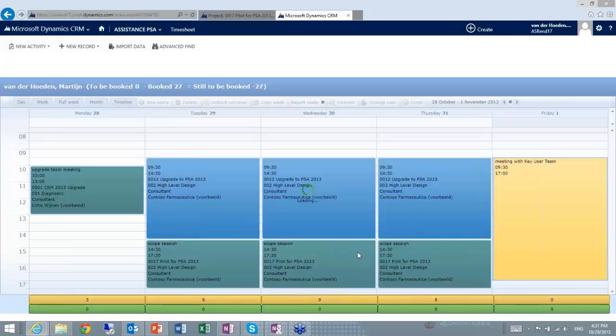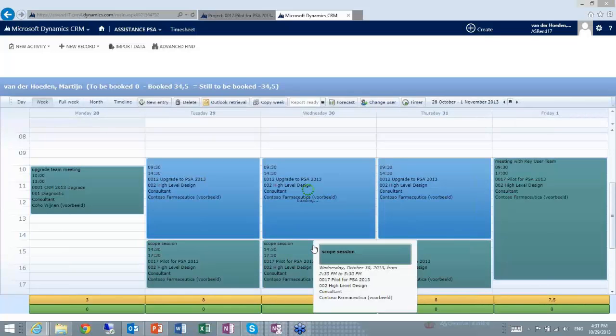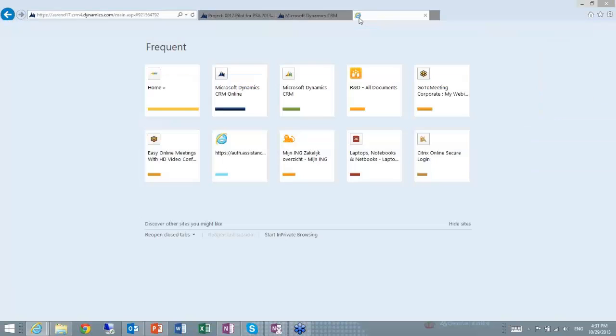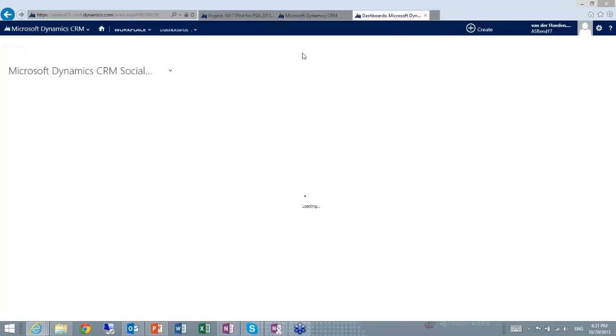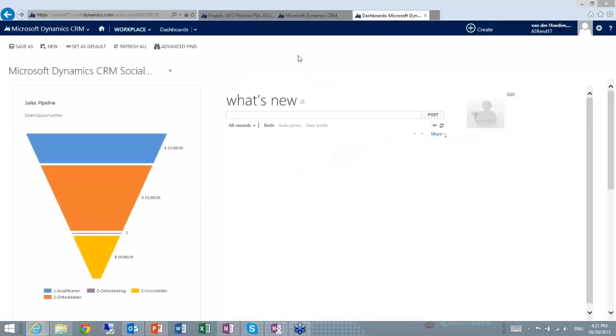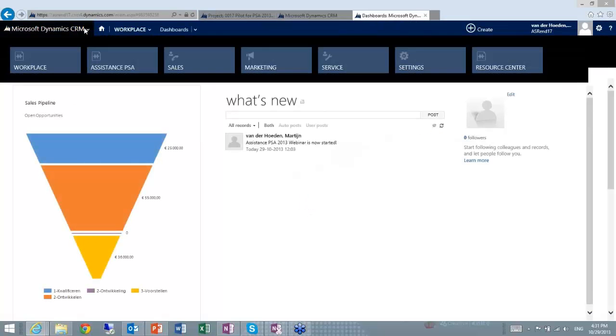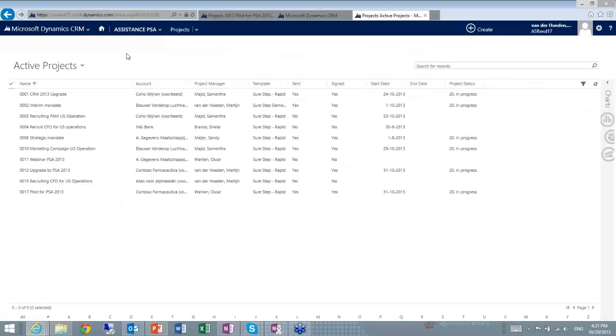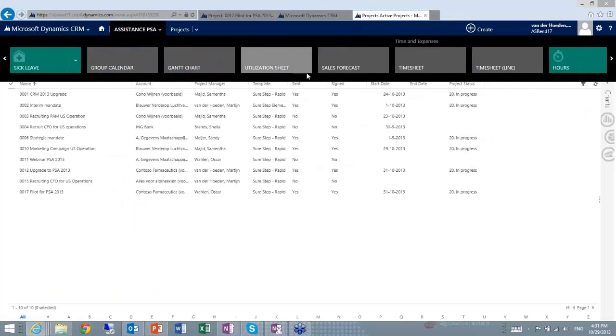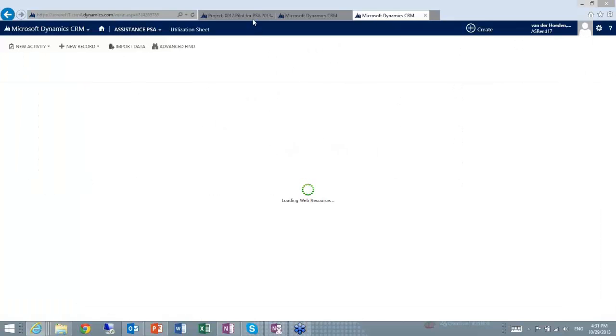Accept, and my time is booked. Working with different tabs really works very nicely. I can open another tab here and have a dashboard there, or put my utilization sheet there. Because everything is now full screen, it feels more natural to work with multiple tabs instead of only one tab. So here I can, for example, open my sales forecast or my utilization sheet.